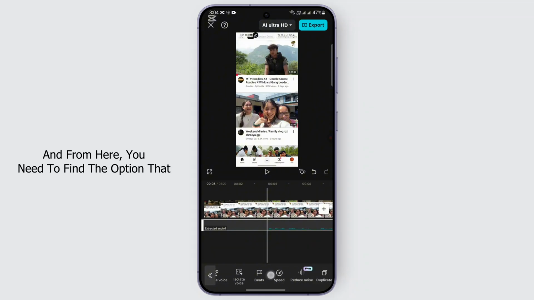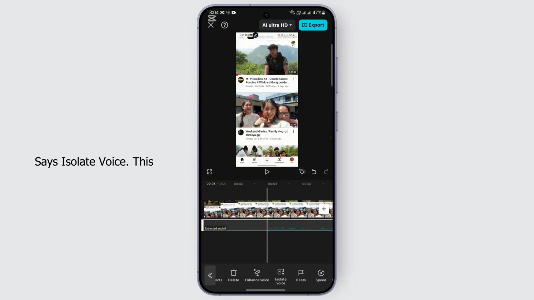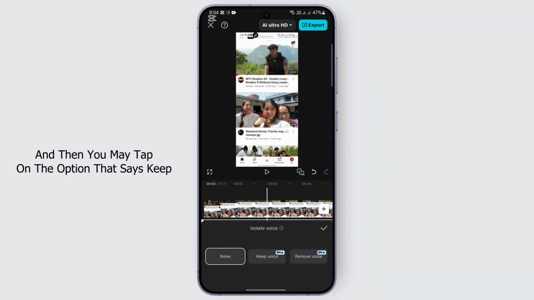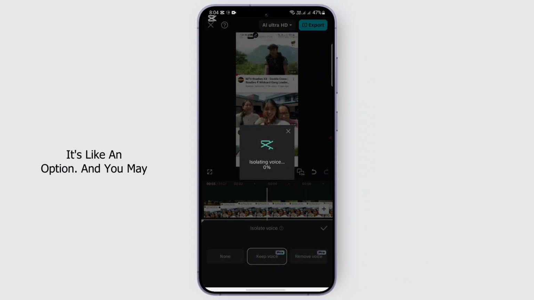and from here you need to find the option that says isolate voice, this one right here. Tap on it, and then you may tap on the option that says keep voice, this one right here, second option, and you may go ahead and isolate your voice.